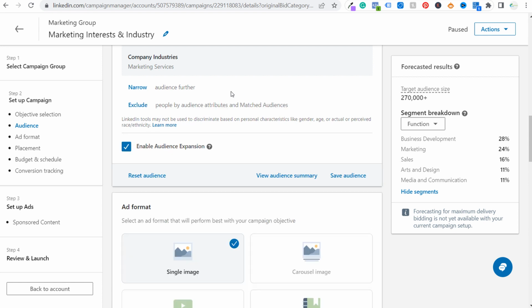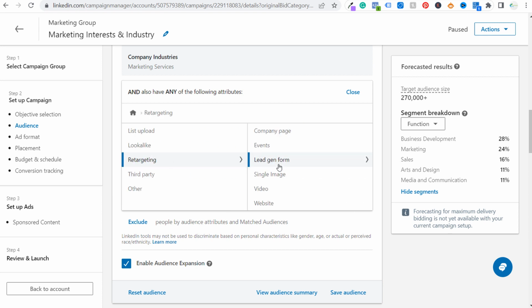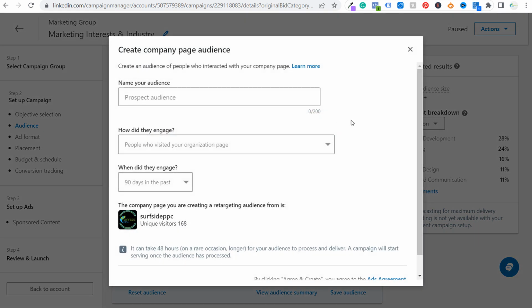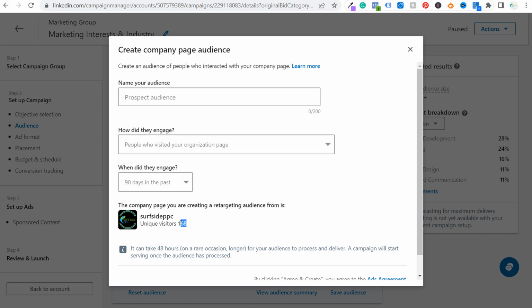We'll click on close here, narrow your audience further, and you can say, I want to retarget to anybody who has visited my website. I want to retarget to anybody who has visited my company page. If you create a company page audience, you could do people who have visited your organization page, people who have clicked a call to action button. You can see I have 168 unique visitors, not a ton of people visiting my company page. It's not like I have some massive company. So for larger companies, they get a lot more visitors than a company page like Surfside PPC would.